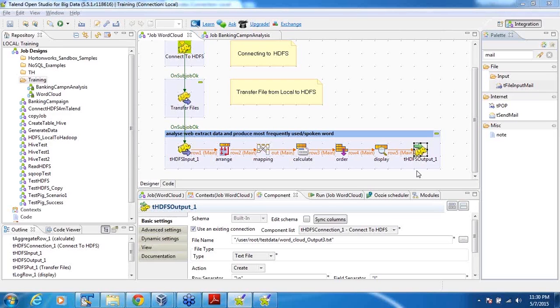Where is the Talend software to be installed in the cluster? Suprajit is asking, where does Talend software have to be installed in the cluster, name node or data node or both? It has to be installed, yes, on both.